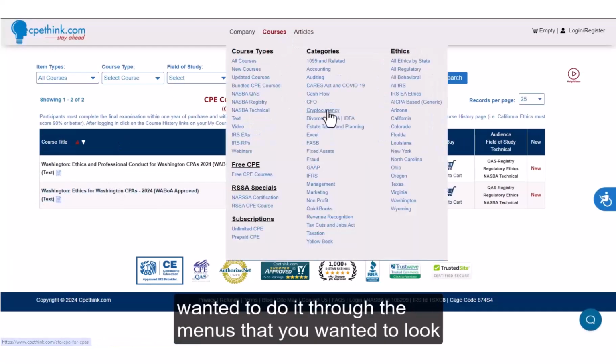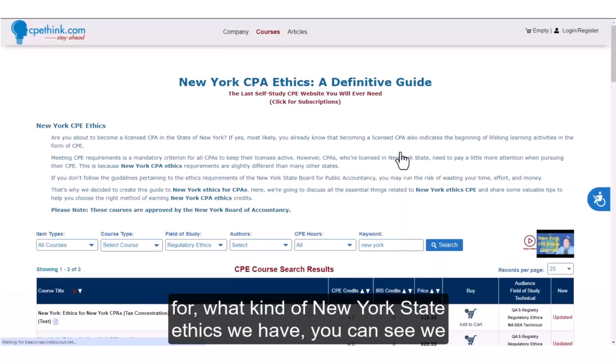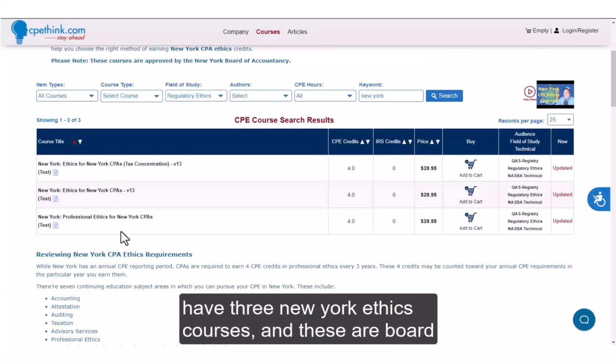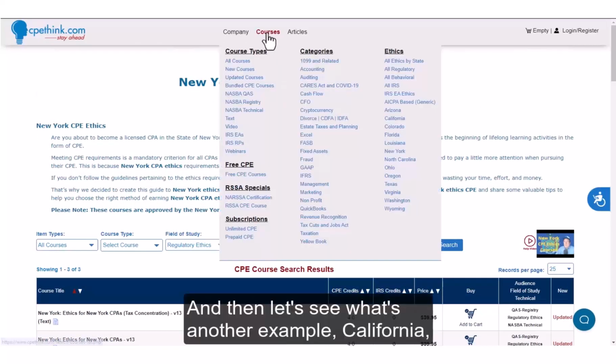If you wanted to do it through the menu, say you wanted to look for what kind of New York state ethics we have, you can see we have 3 New York ethics courses, and these are board certified as well. And then let's see, what's another example?